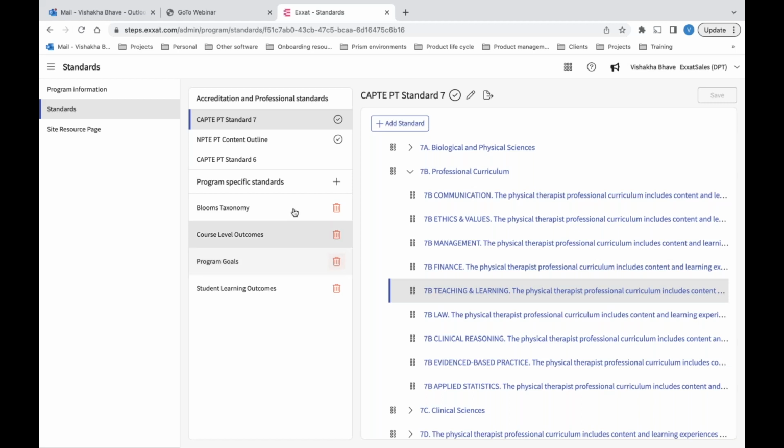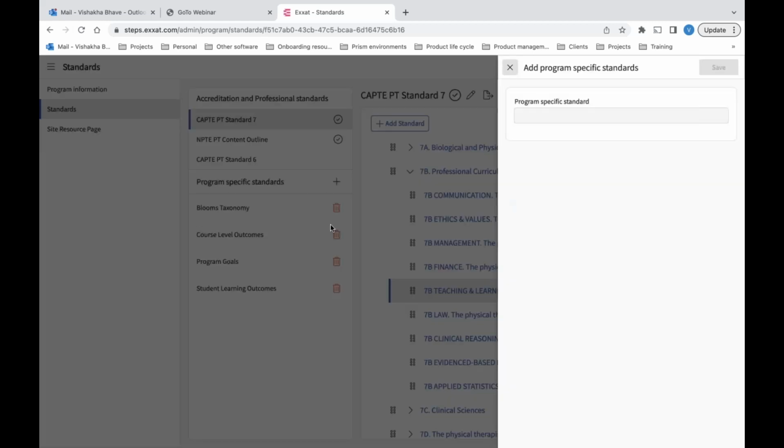That's the logic. So you do see accreditation and professional standards, which are pre-populated. And then you see a section on programmatic standards, program specific standards. And because they're highly specific, you would upload these, you would build these, right? We wouldn't pre-populate anything for you. So you would click on this plus icon, you would give it a name, maybe you can say metrics of success, and you would save it.